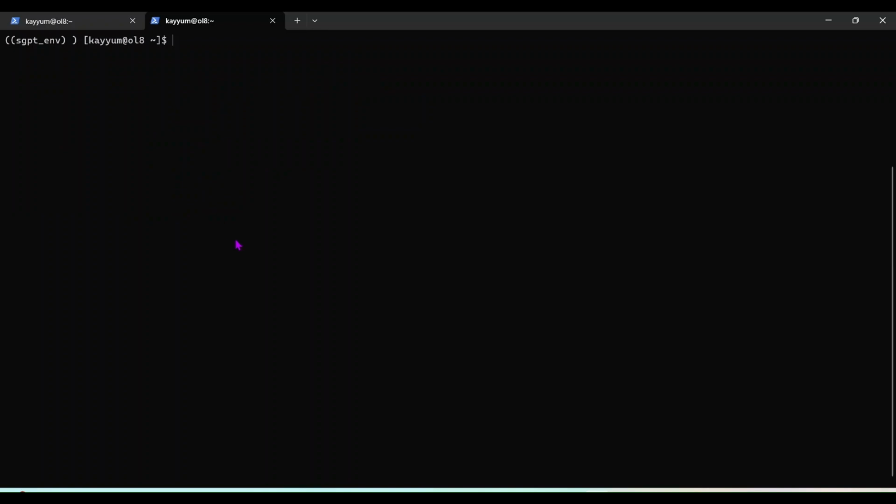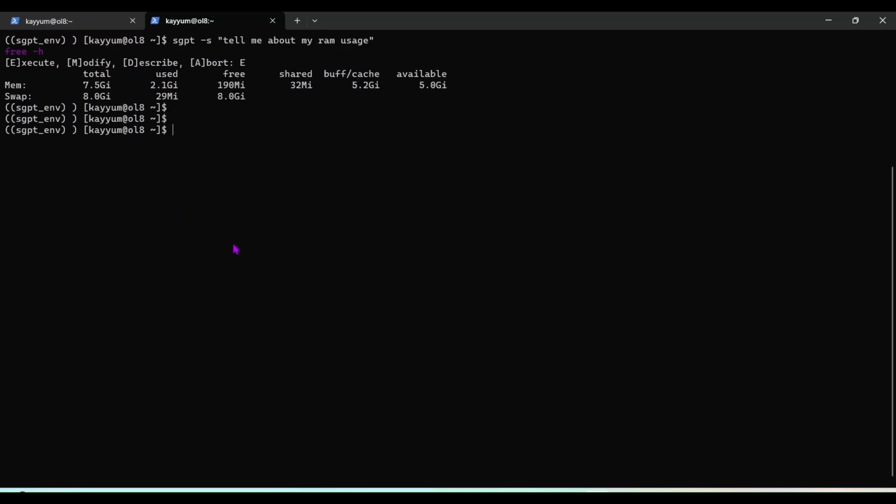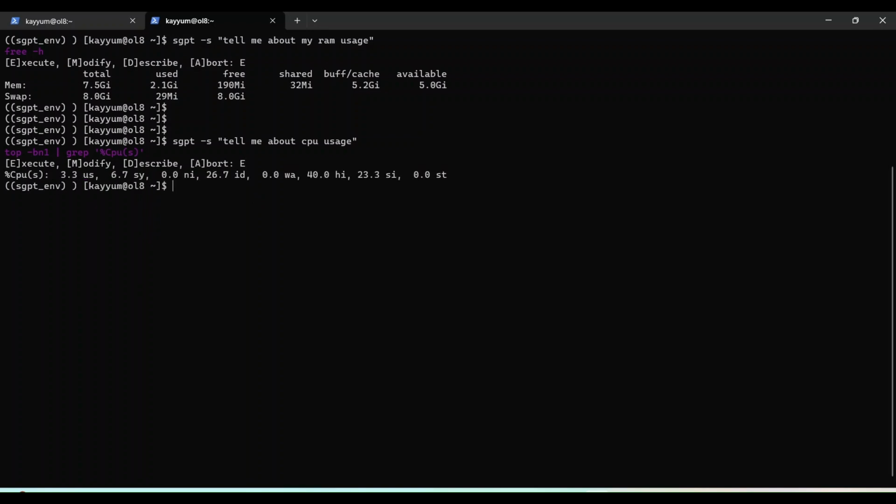So first of all what we will do, we will ask this, tell me about my RAM usage. Okay, and it will prepare a command and execute it. Okay, you can see this is our RAM consumption. Again now we will ask it, tell me about CPU usage. Okay, again execute and it will show us our CPU usage.